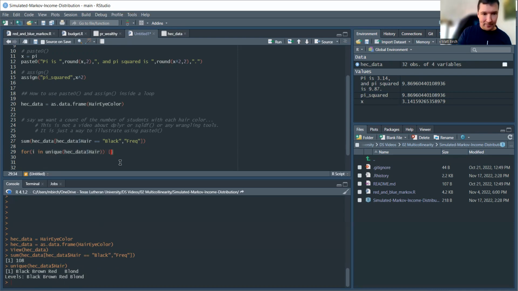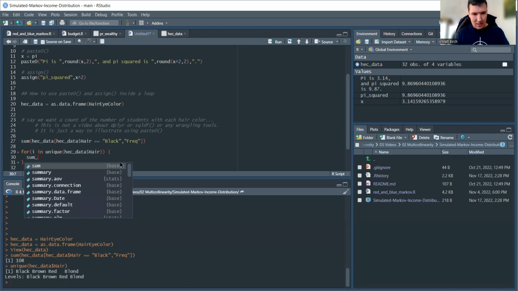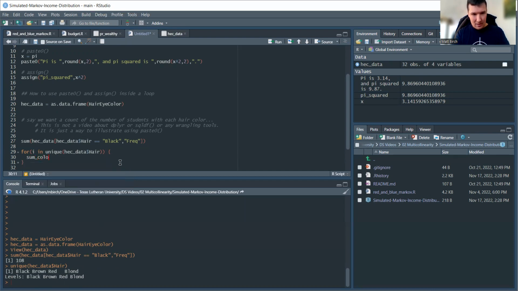First i will be black, then it'll be brown, then it'll be red, then it'll be blonde. Okay, so there's that. And let's just do the paste0 first. Actually, let's do the sum for each. Sum color is equal to, and we'll borrow this statement and just make a quick minor change to it. In the sum color, instead of hair being equal to black, hair is just gonna equal i. And let's print sum color and see what happens. See if we're on the right track.